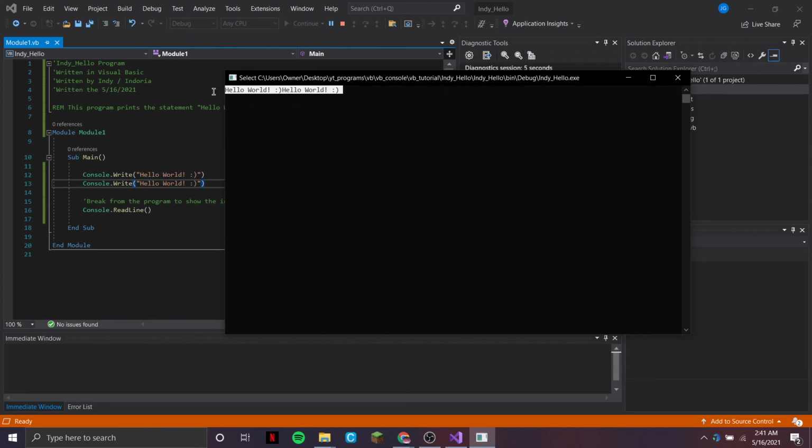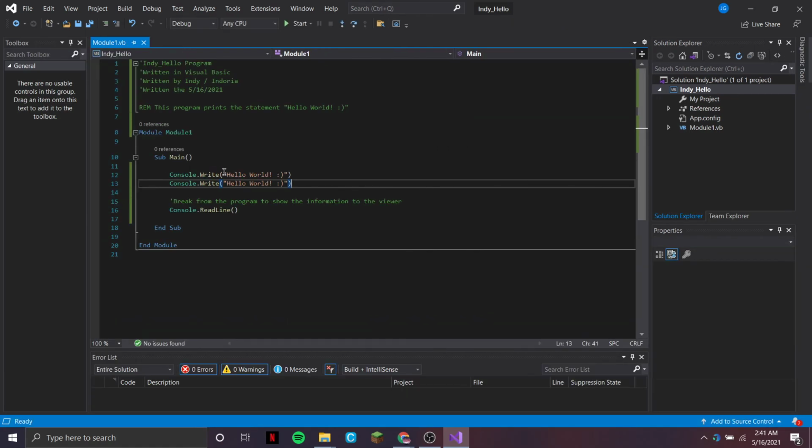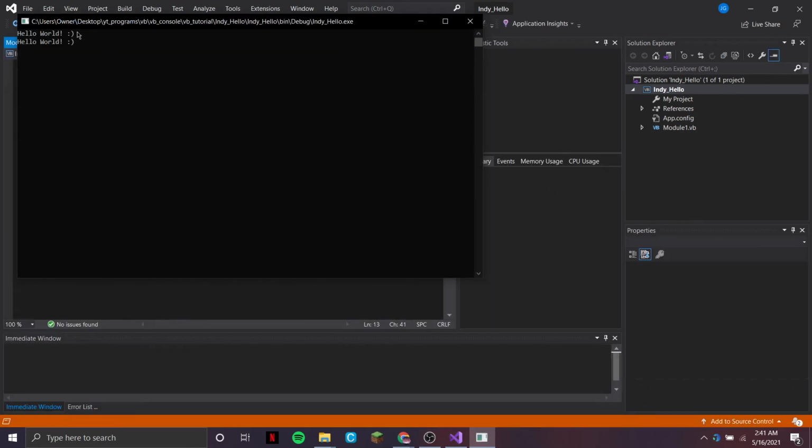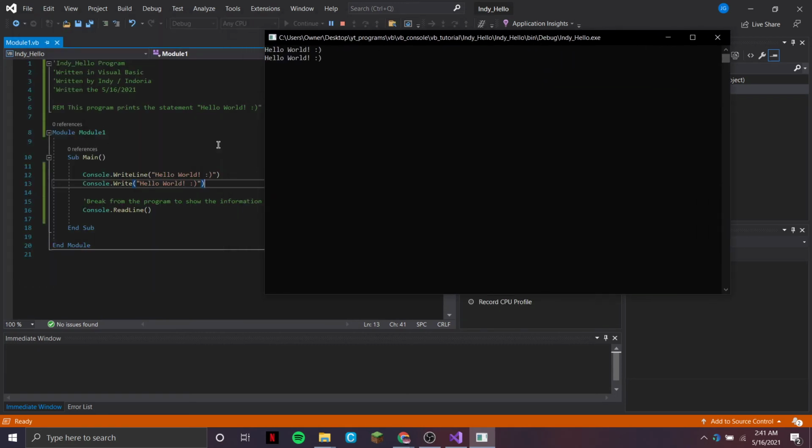And that is because the writeLine function actually writes it and then switches the line. So if we were to put console.writeLine on the first one and console.write on the second, we have it on both lines because our writeLine function shows hello world and then switches the line, and then console.write only simply puts it on the line.